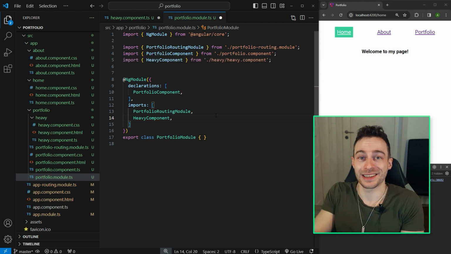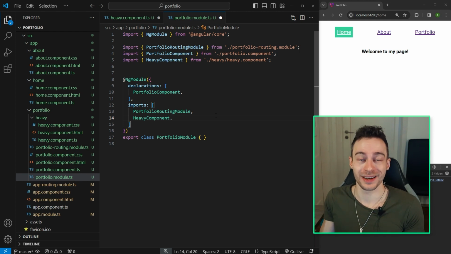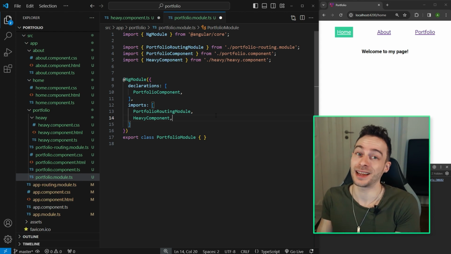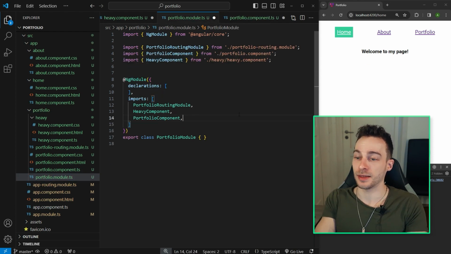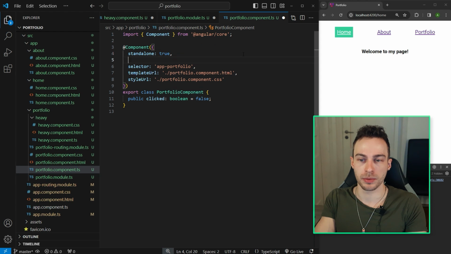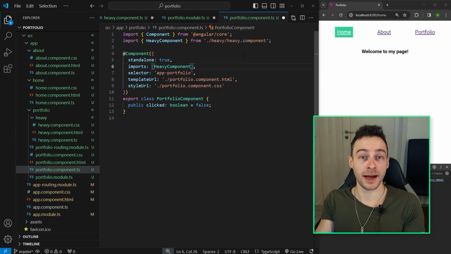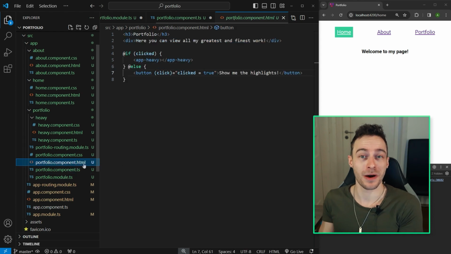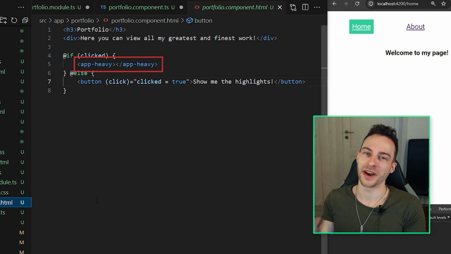The heavy component gets referenced by the portfolio component, so we need to turn this one into a standalone component as well. We perform the same two familiar steps and then we need to import the heavy component into the portfolio component. Keep in mind, this is a standalone component, so it needs to handle all dependencies by itself. And since it uses the heavy component selector in the HTML, we need to tell Angular where to find it.